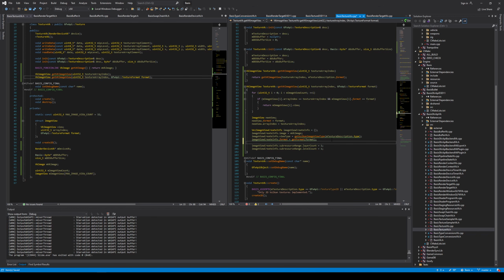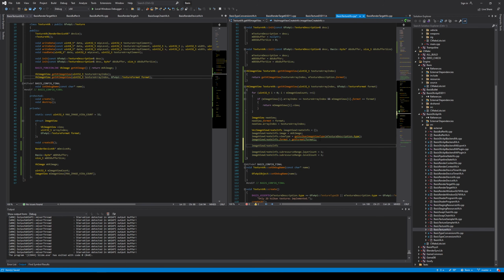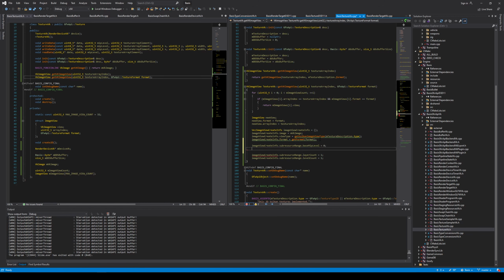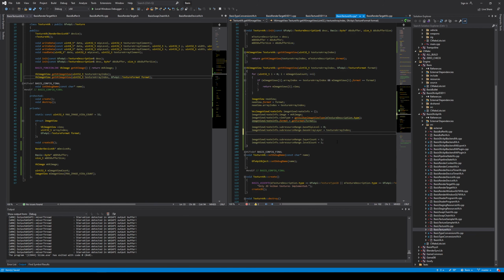And now we get the sub resource range. This is the tricky part. This is the really tricky part. Depending on how we want to actually use this, this is what I typically just absolutely don't get right. What do we have? We have a base array layer. We have aspect. Oh my god. Base array layer, that's probably the texture array index, right? Oh man, this is always such a cluster.